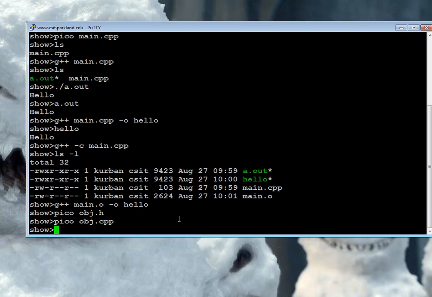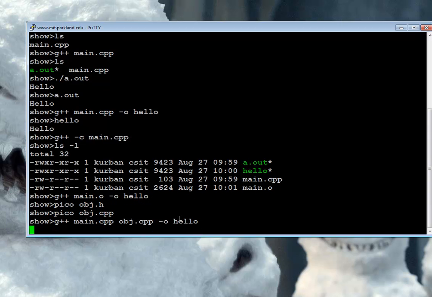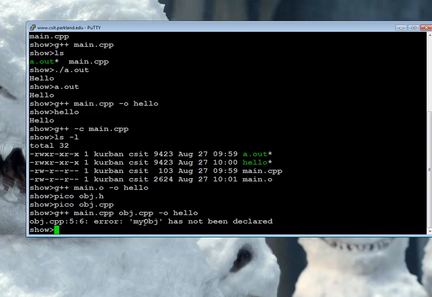Okay. So let's see if it compiles. The first thing I'm gonna do is I'm just gonna compile the whole project in one shot rather than doing it piecemeal. So let's just do g++ main.cpp object.cpp -o hello. Notice I don't put the header file. You don't compile header files. Okay? Says MyObj has not been declared in object.cpp. Okay, I got a whole bunch of issues here.